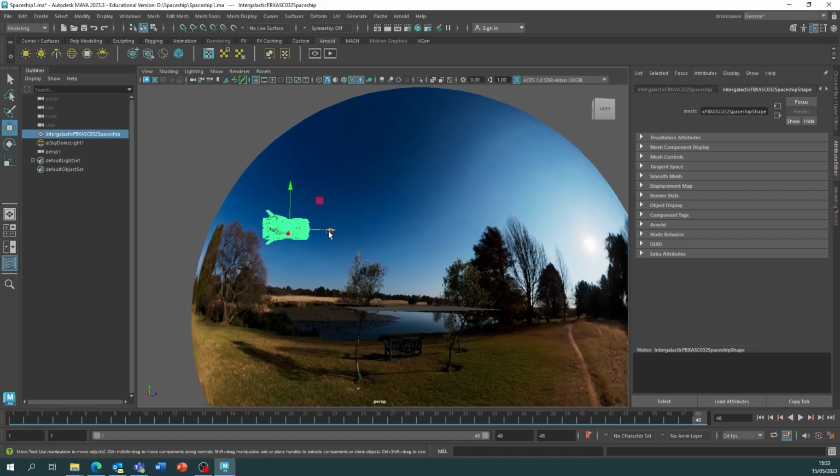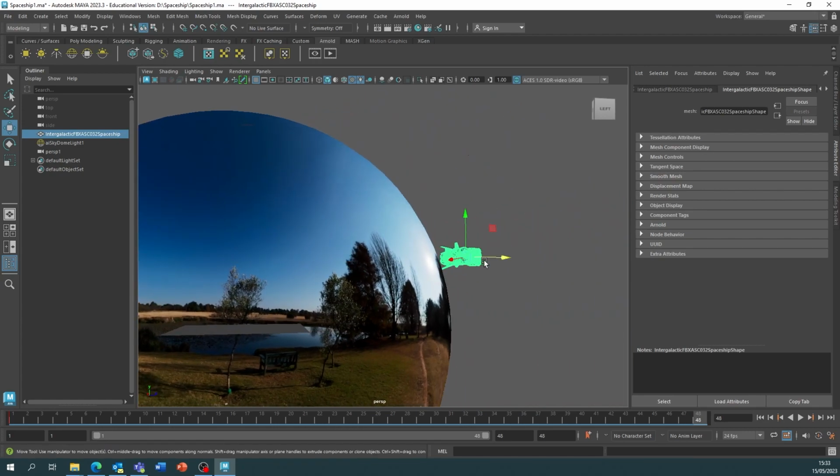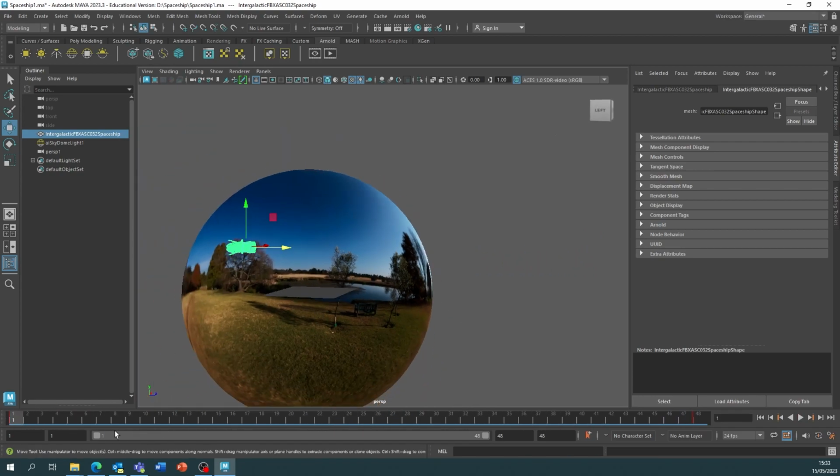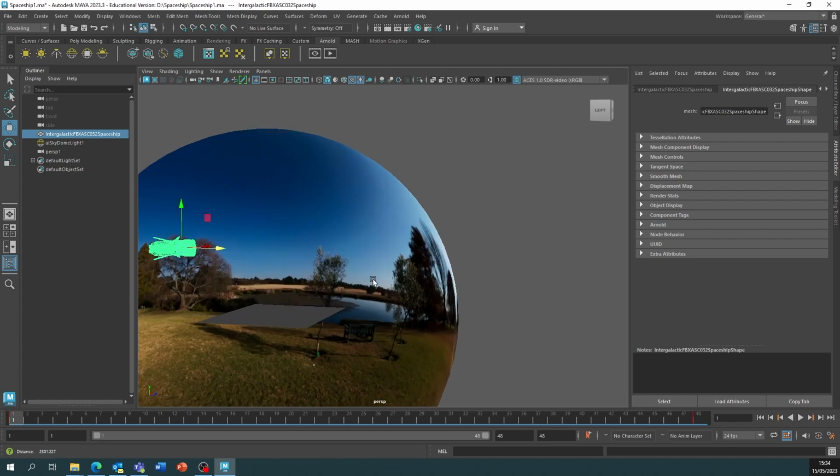Now I'm going to go to frame 48, and at frame 48 I want the ship to be over here. So I'm going to press S again to keyframe it into this position. Now over this period of time, over the 48 frames, the ship is going to move from its start to its finished position. Now you can do a lot more advanced animations, but this is just for the example.